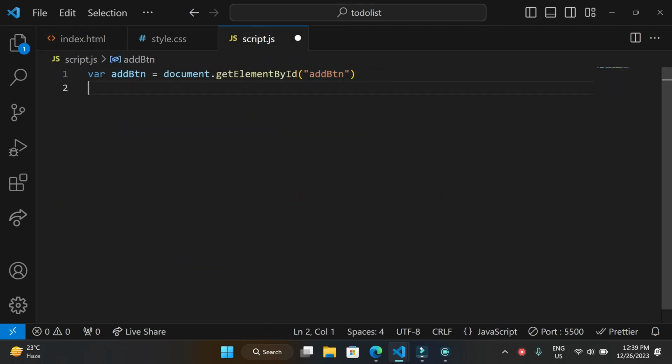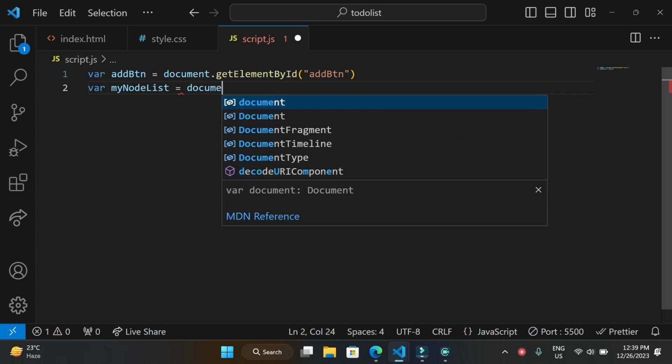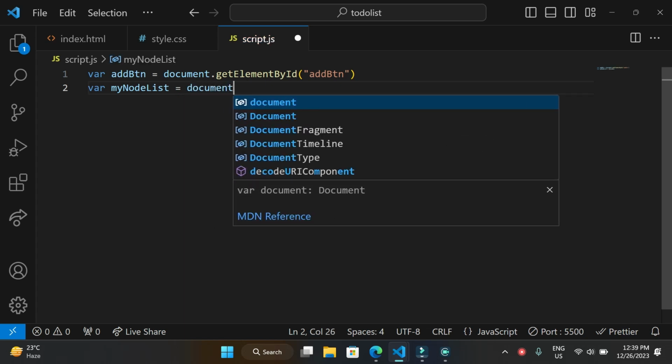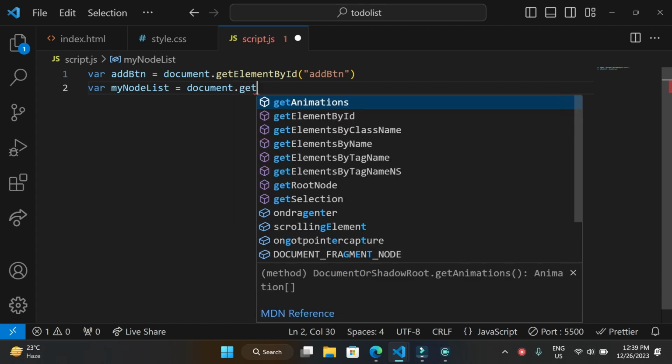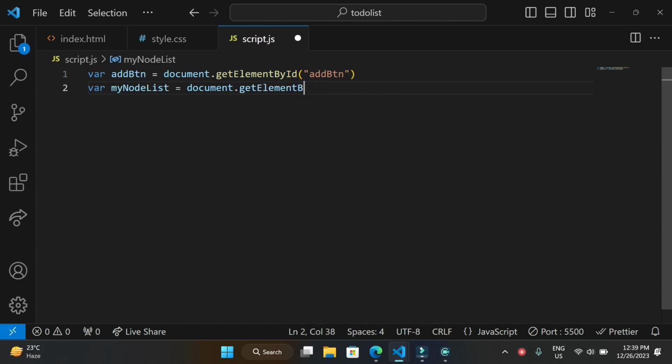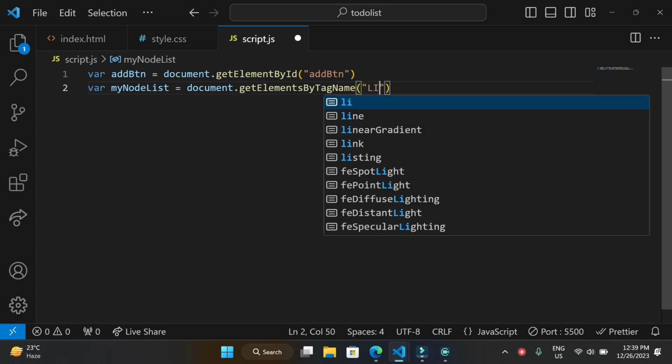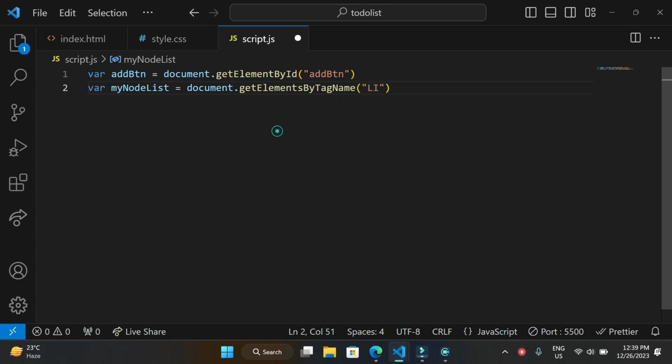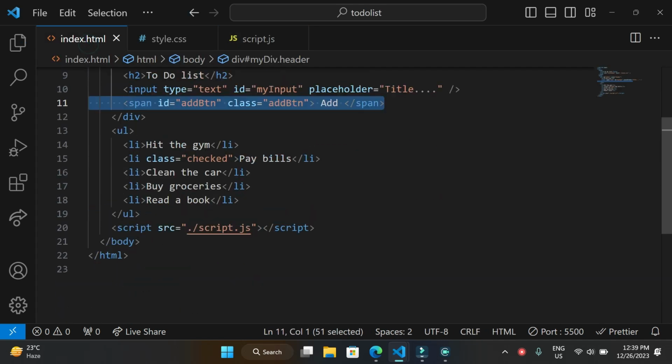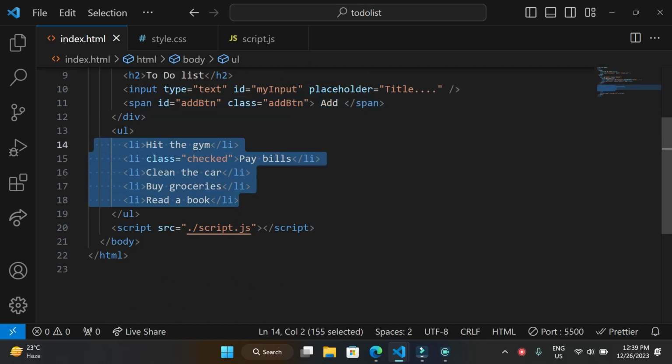After that, I'm going to select another element, and this element will allow us to get all our list items. So I'm going to get element by tag name this time, and I'm looking forward to get all the list elements right here.